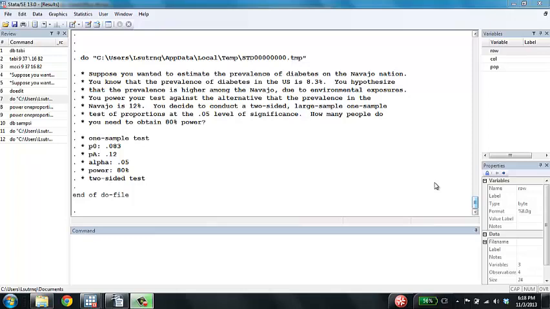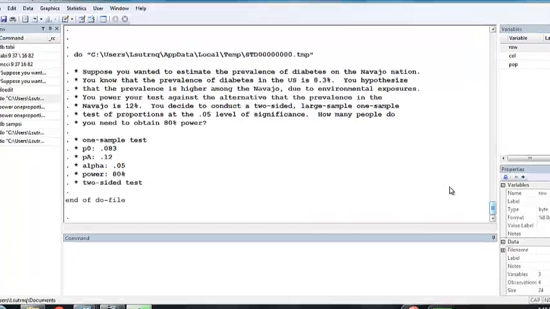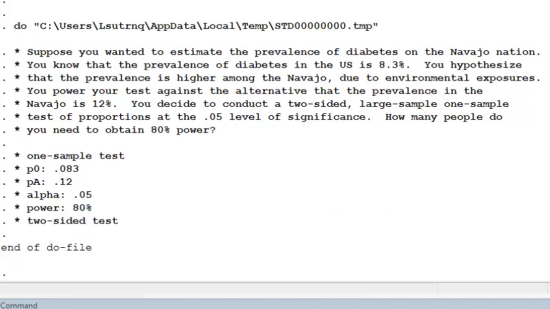Going to look at how to calculate power and sample size for a one sample test of proportion in Stata version 12 or earlier. We're going to use the Navajo diabetes example from the notes. The important things to note are that it's a one sample test of proportions, and this is a large sample test. The null value of the proportion is 0.083, the alternative is 0.12, the alpha level is 0.05.